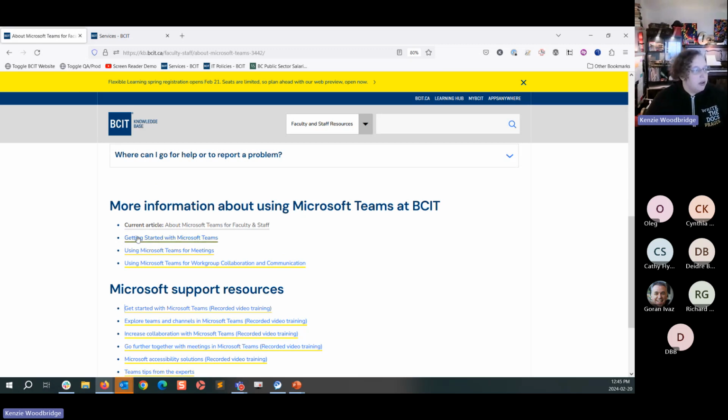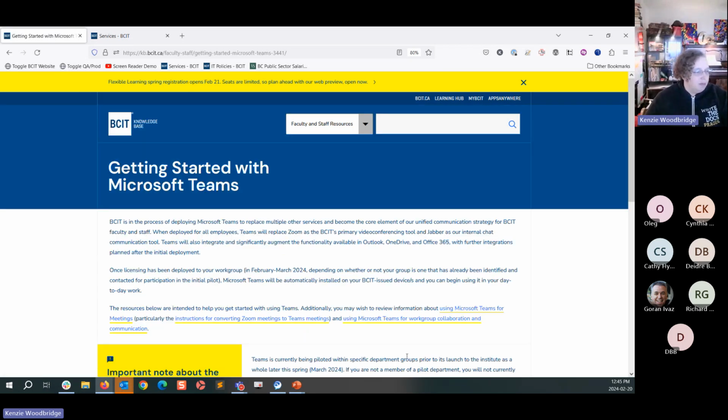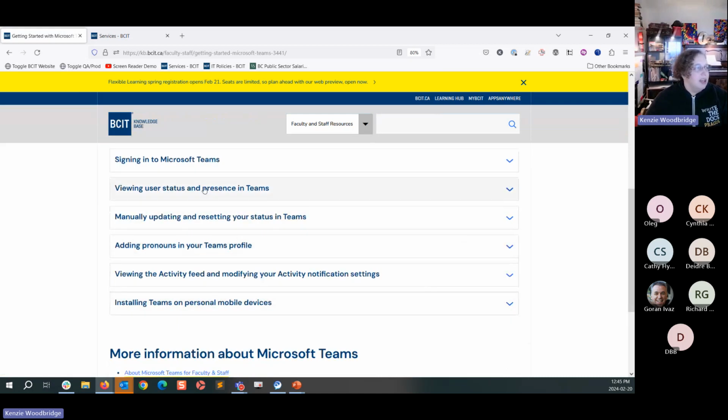So this is the main article, but there's also this one, which is sort of our get started article, which has information about many of the things I said earlier: user status and presence, updating that, adding your pronouns, how the activity feed works, and also information on how to install Teams if you wish on your mobile device.